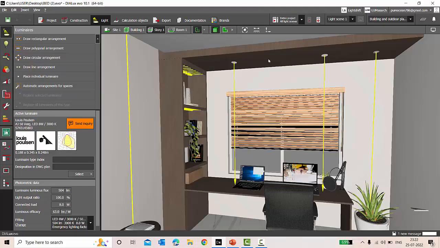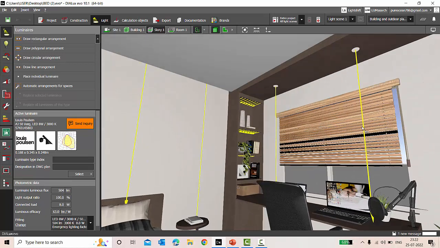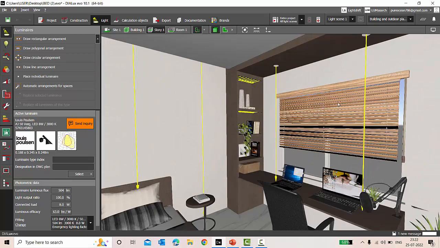Next, again, while placing the downlights here too, make sure you're not keeping them too close to the wall. It is properly balanced so that you don't have that bad scallop pattern falling on your wall. So this is about our task lighting.